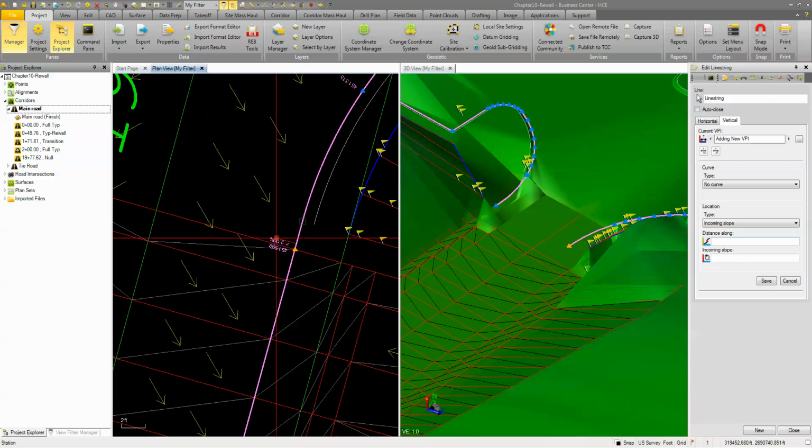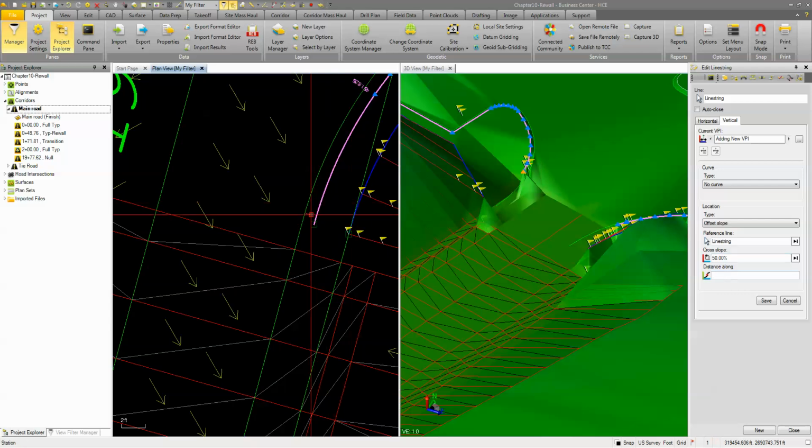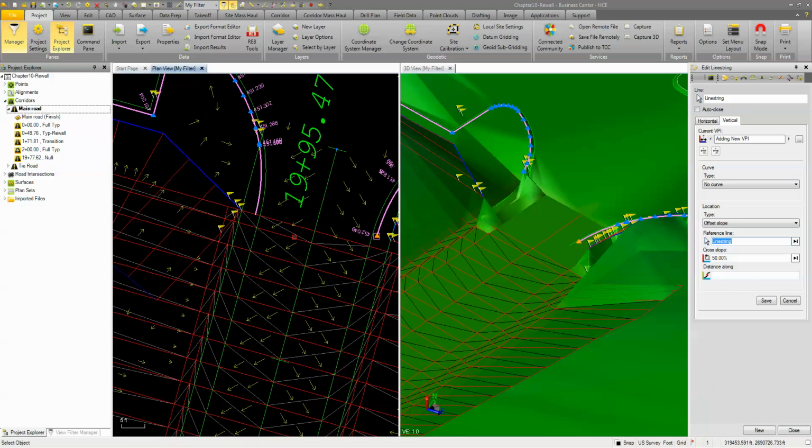Now we want to modify these other ones. So I'm going to select this back curb here, and we will insert a VPI at this point, and that's going to be a cross slope or an offset slope from this line. The cross slope will be 50% or a 2-to-1 for our top back of curb, and our distance will be at the end. We'll do the same thing over here.